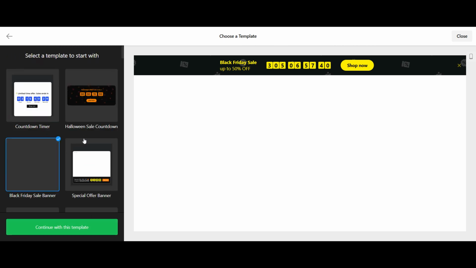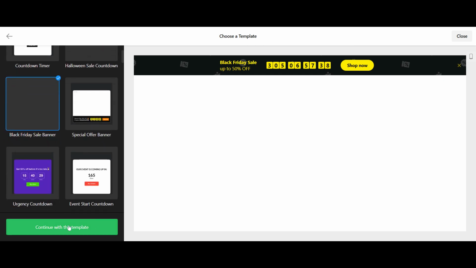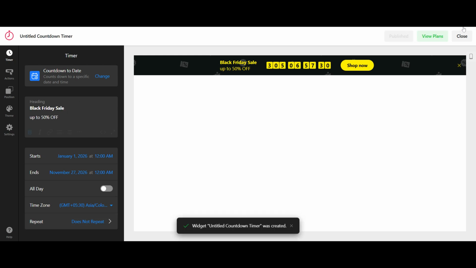Browse through the options and choose the one that best fits your needs, whether it's a simple countdown, a promotional timer, or an event-based countdown. Once you've selected your preferred design, click on Continue with this template to move forward.